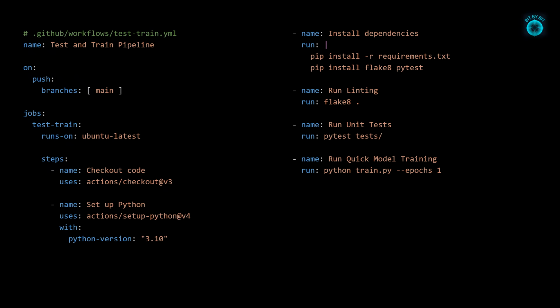Finally, the workflow performs a short model training check. It runs the train.py script with one epoch, just enough to confirm that the training code still works correctly. This helps detect script errors early without wasting compute time. So in simple terms, this workflow automatically checks code quality, runs tests, and confirms training works every time new code is pushed. If all steps pass, the project moves forward safely to the deployment stages. That's how GitHub Actions guarantees reliable automation and quality control in MLOps pipelines.